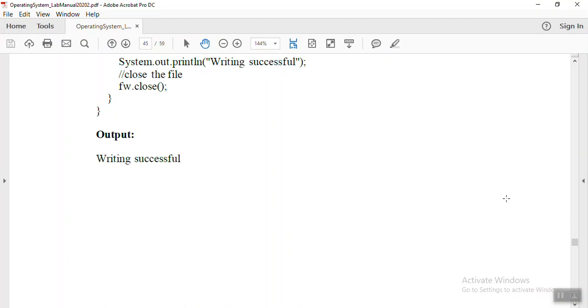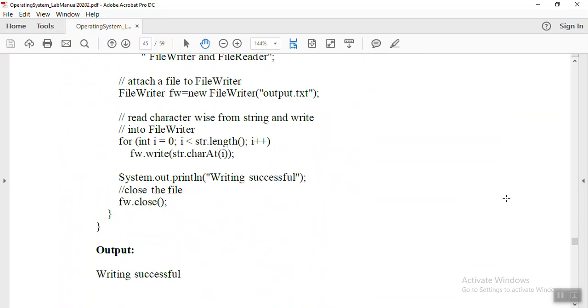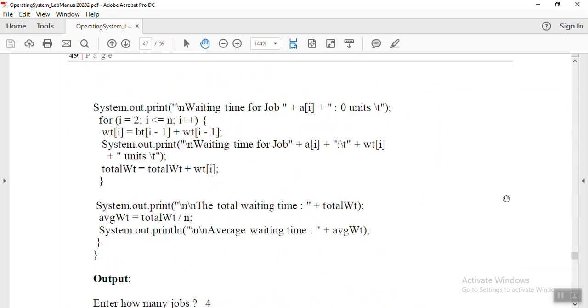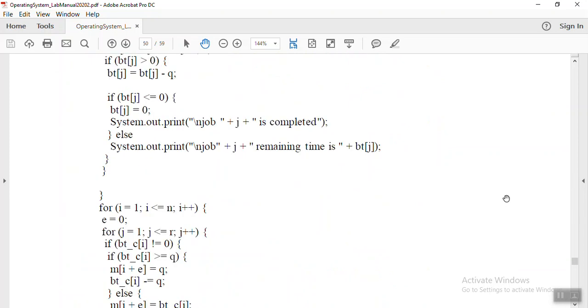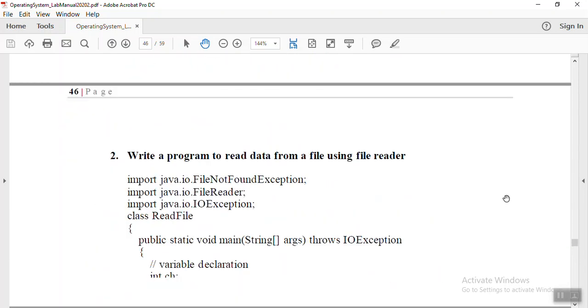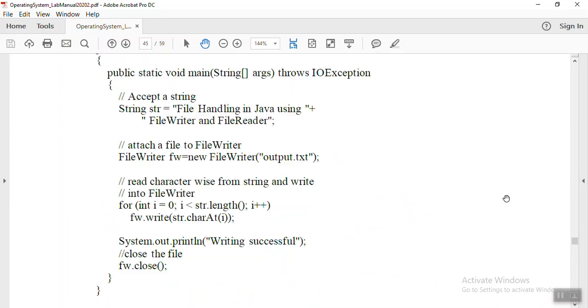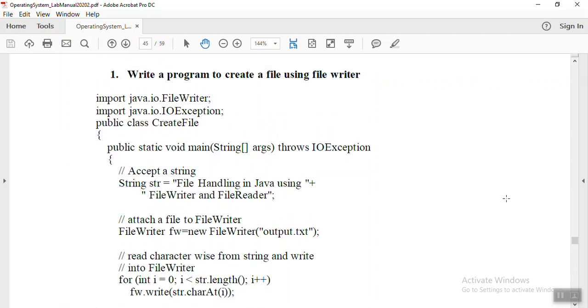So we have another 3 sections, which are part 4, file handling, part 5, CPU scheduling algorithms, and part 6, page replacement algorithms. From now on we will be using Java programming. File handling programs, CPU scheduling algorithms and page replacement algorithms we are going to implement using Java here. Possibly we will have an online class for this, or I'll upload the video regarding this.